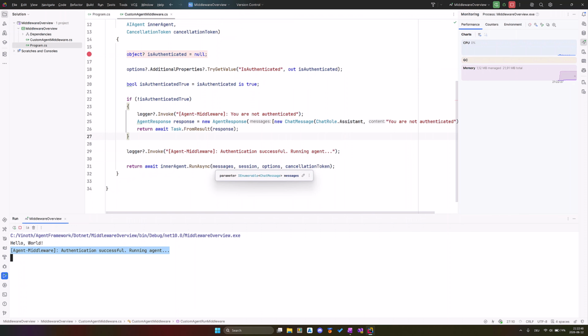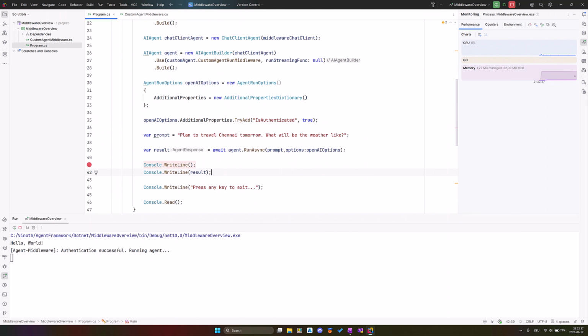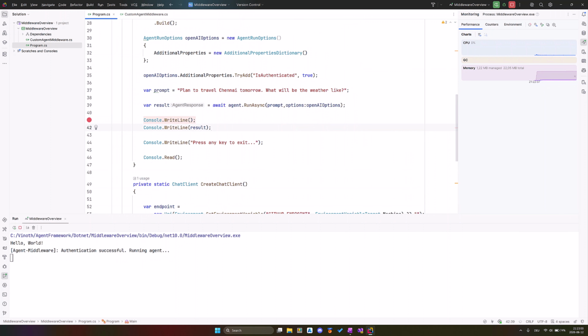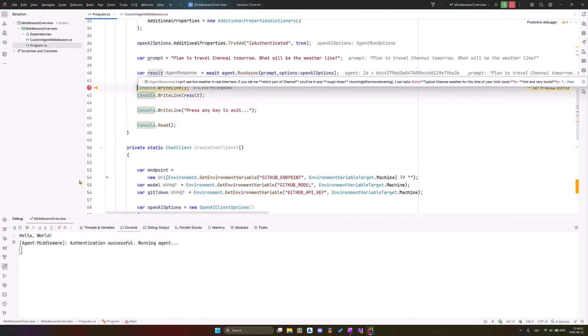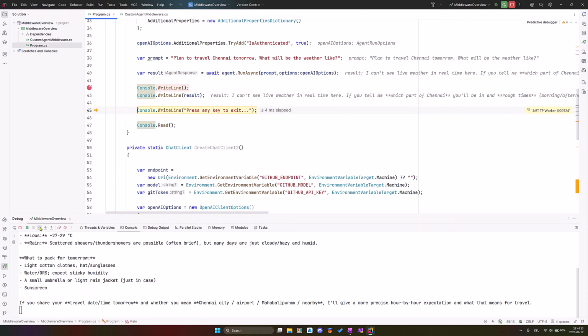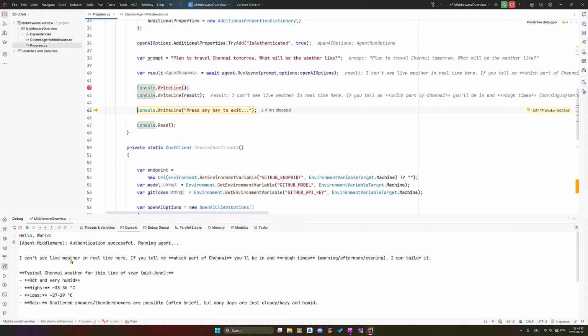Now our prompt goes to the LLM model. We get some response here. So we get the response from the agent, and this is the information: I cannot give live weather in real time, but for Chennai, there is some information. That's fine. So the idea here is clear: how to implement the agent middleware.